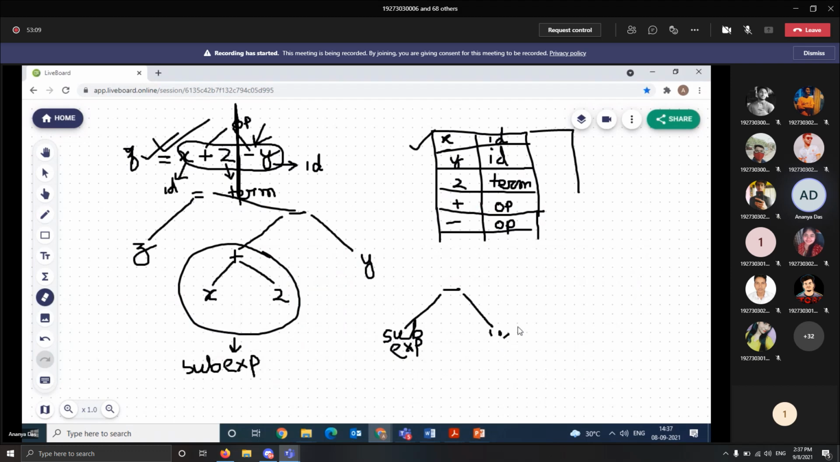Suppose this was not here, okay, if y was not here, then how would my tree look? This minus operator would have only one operand, though we know that this is not a unary minus, right?